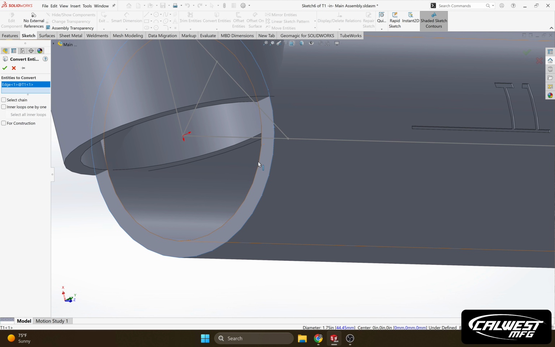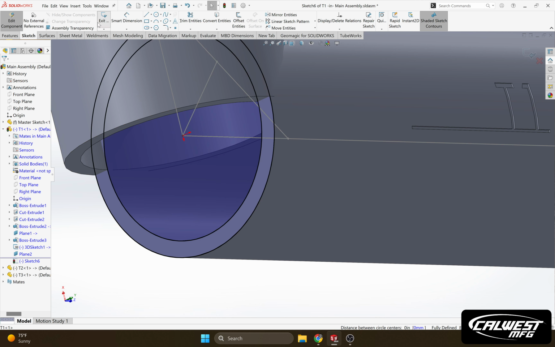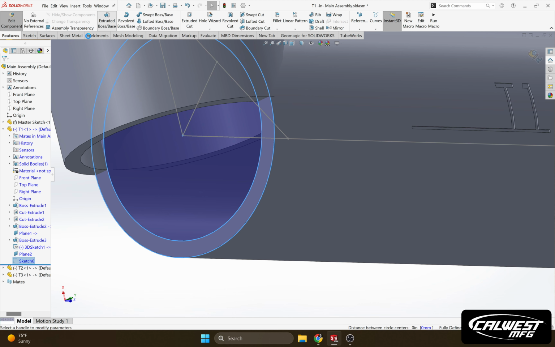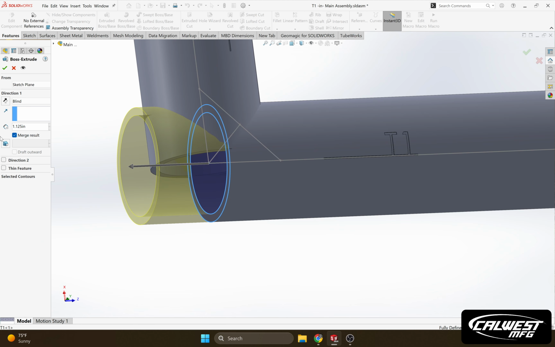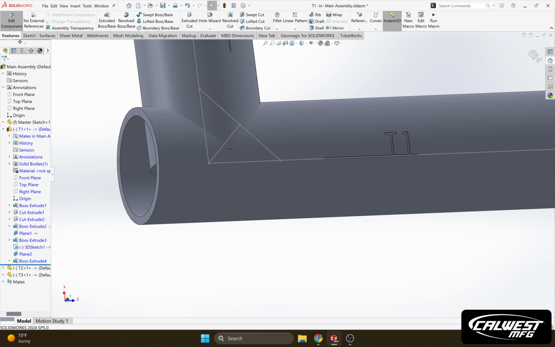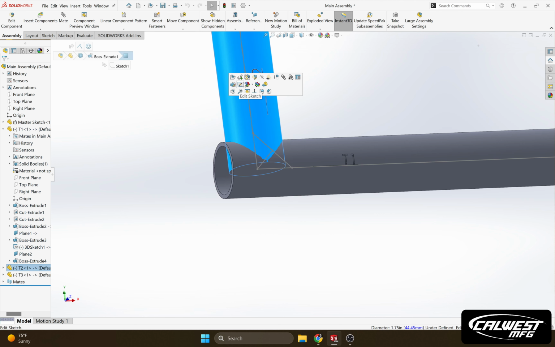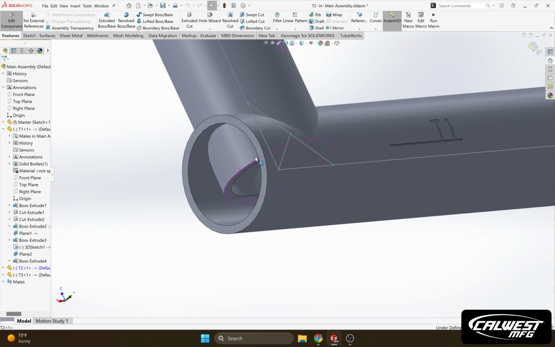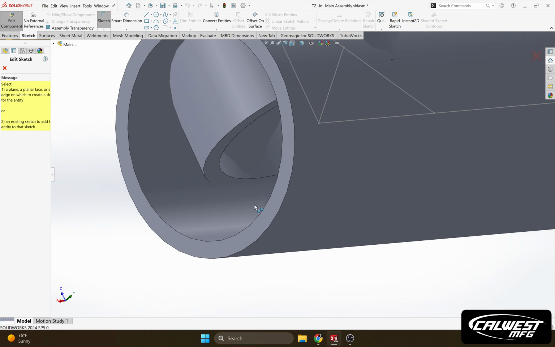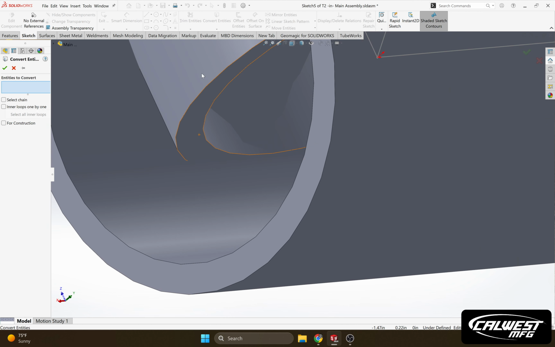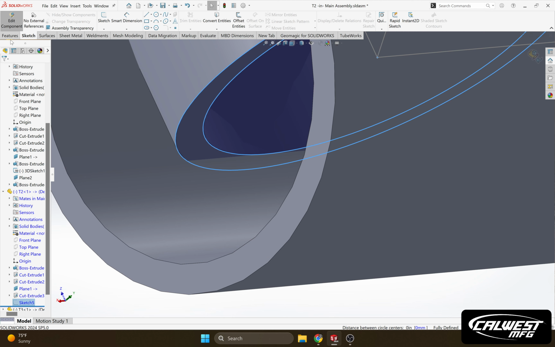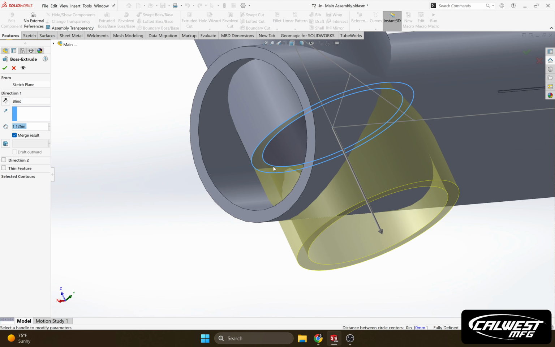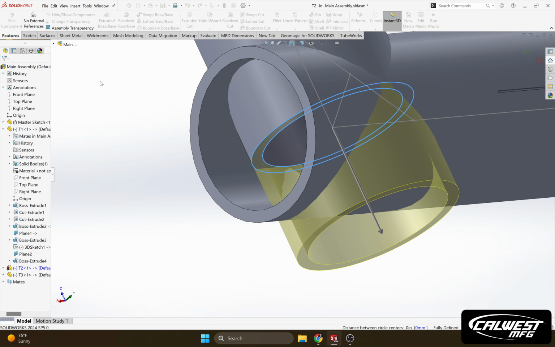Just going to click the outside and the inside, convert entities, and let's just make it, yeah, sure, that's fine. Okay, so that's longer. And then let's go up here and edit tube 2. And we can click on the end and convert entities. And yeah, let's extend it. Yeah, that's fine. So they just go past each other.